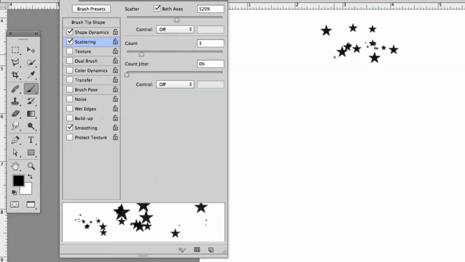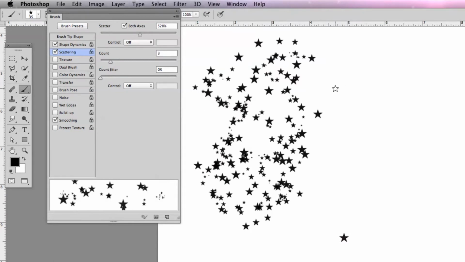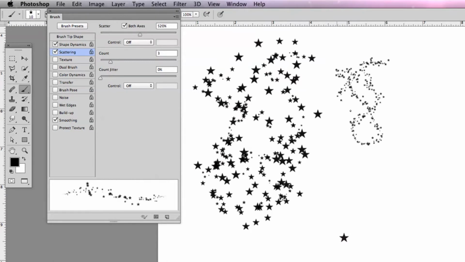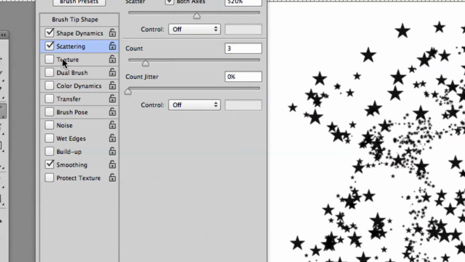So in one click, now I'm really filling up the sky with a bunch of stars. Pretty cool? Very cool. You can even make it smaller. And very quickly I can fill the sky with pixie dust, everything else that you need from there. You can play around with adding texture to it. I don't think you'll need it from here.